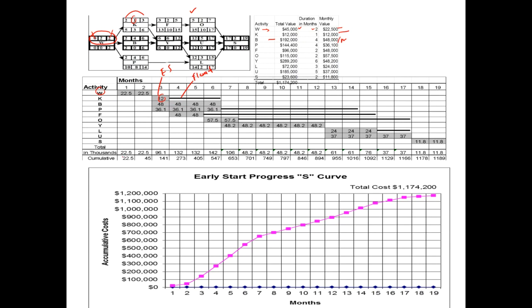So based on the early start times, we have produced a cost loaded bar chart, and here we could see the monthly invoice which we will be producing. So in the first month our total spend is 22.5. In the second month we have 22.5 again. In the third month we would do accumulation of all these costs, and that's 96.1, and on the fourth month it's 132. And to plot the S curve, we would be using accumulative costs.